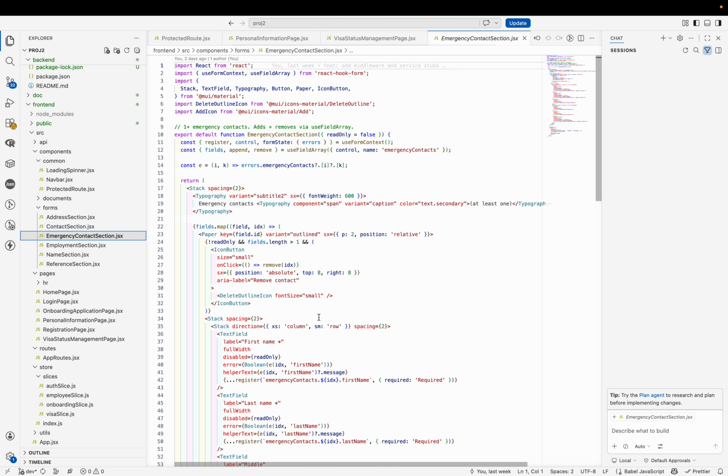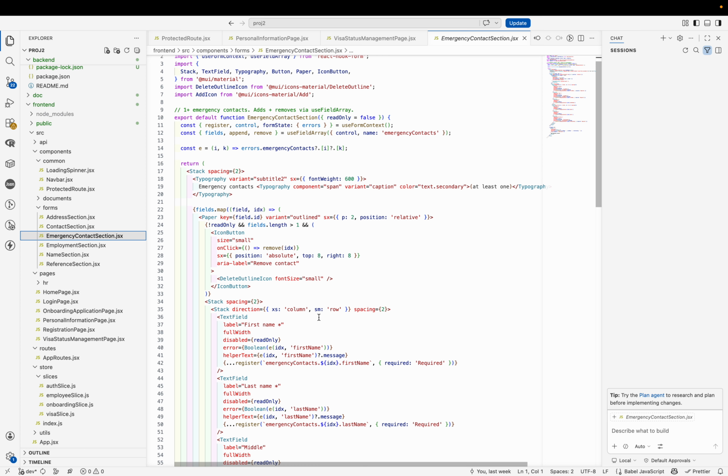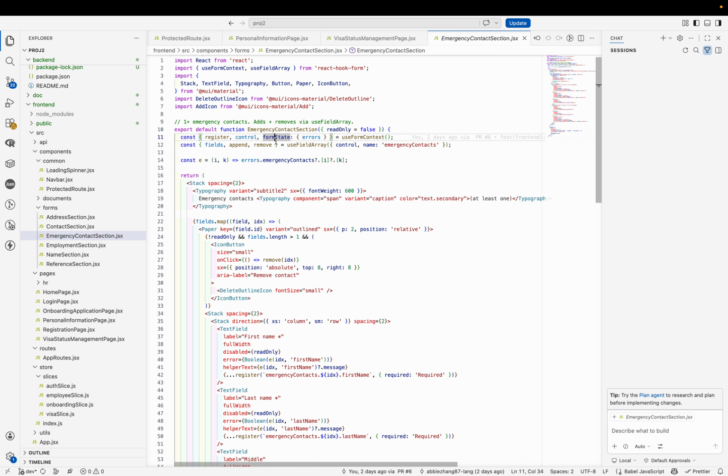Emergency contact. So open the emergency contact section, line 11, line 10, I believe. Line 10 through 14 use React Hook Form's useFieldArray primitive. That's how we support a dynamic list of contacts. Line, I think, 24 through 29 gives each contact card an X button to remove when there's more than one.